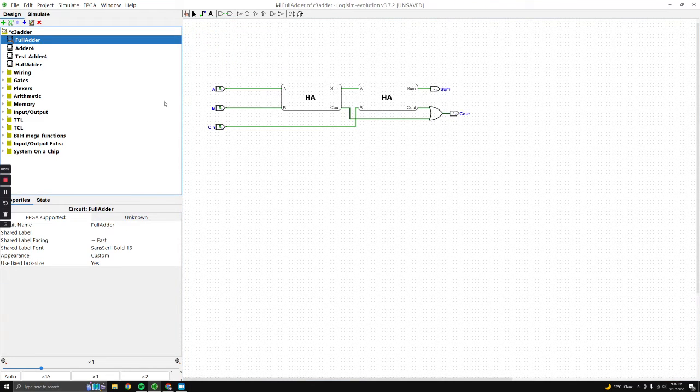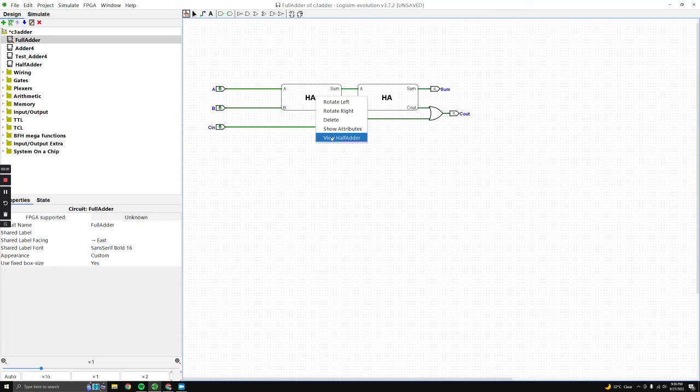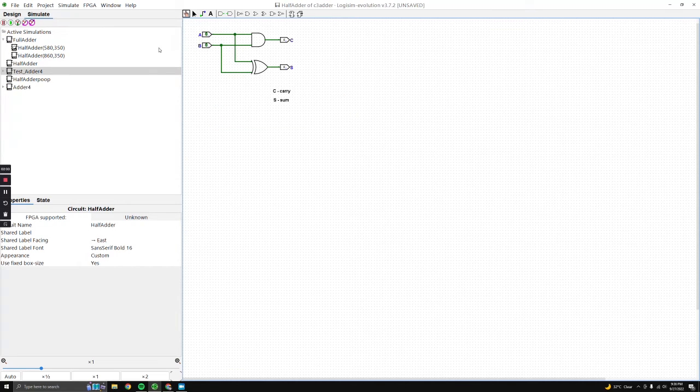Moving on, we have our full adder here. As you can see, this is just created by using 2 half adder circuits. A neat trick that you can do is right click and view half adder, and it'll bring you inside our custom designed circuit and show you what's going on on the inside.